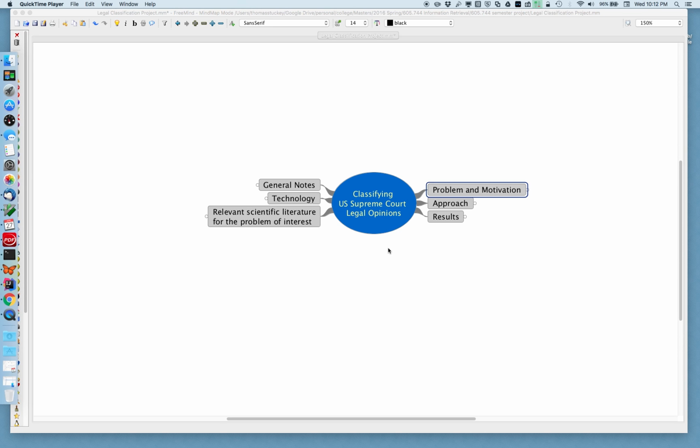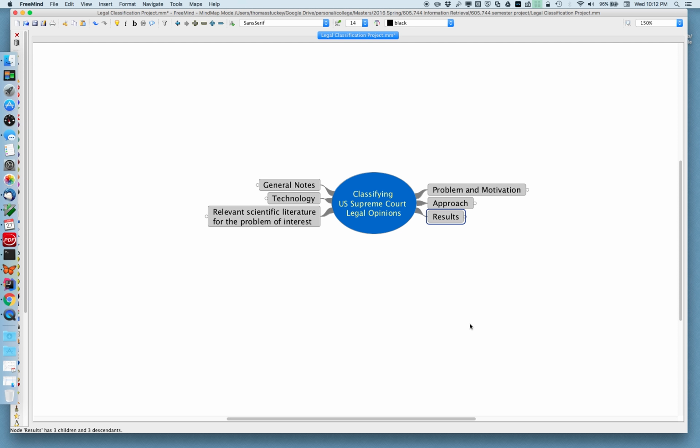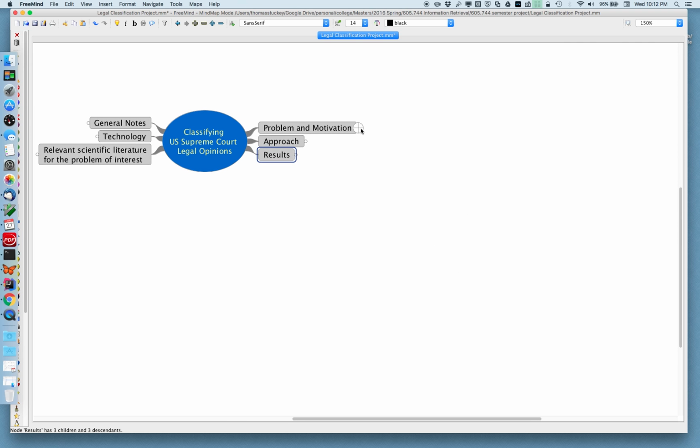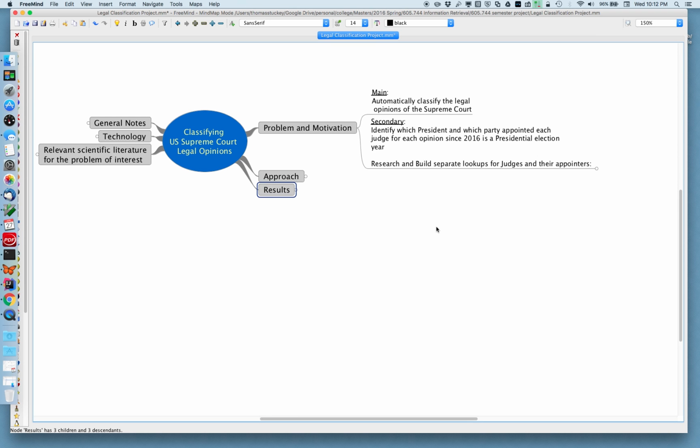This is a presentation of my information retrieval semester project focused on classifying U.S. Supreme Court legal opinions. We're going to talk through three areas in this presentation: the problem and motivation, the approach, and then the results that I observed in this project. So we'll start off with the problem and motivation.